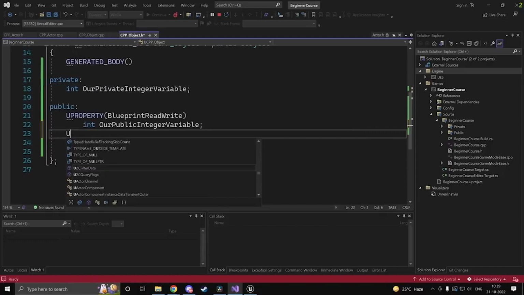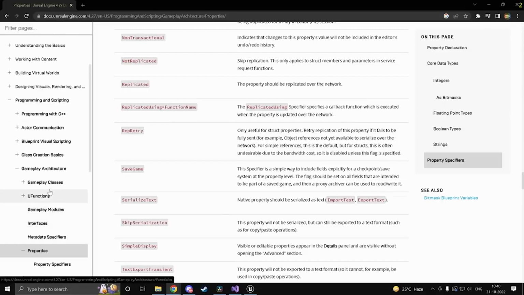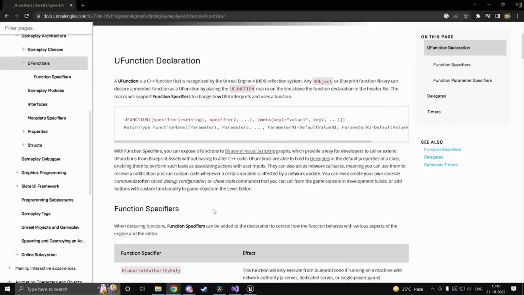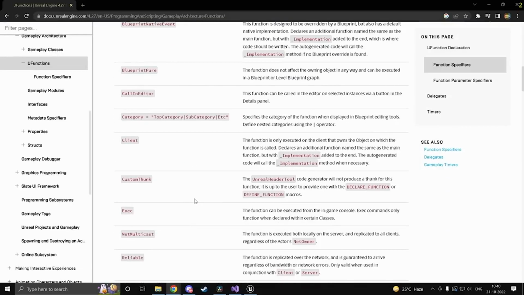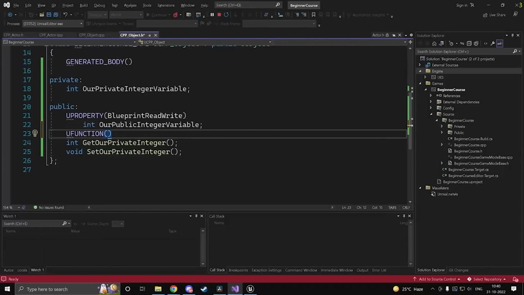So we are going to use a u function now. U function is another macro. Again, you could have a look at it. If I head into u function, you see again there is documentation which talks in depth about this. We will be looking at the common ones anyway. This one will be blueprint pure.